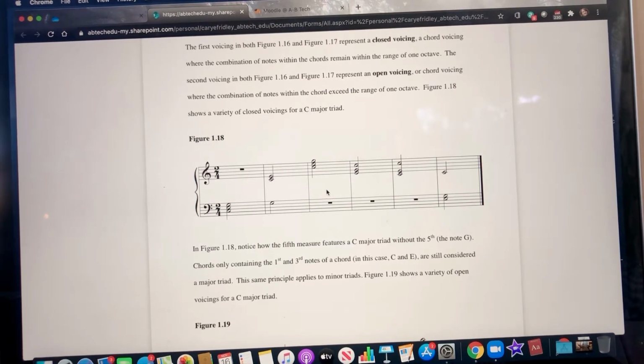Going on to this one. What position is that? Root position. Here, the third is on the bottom. That makes it first inversion.